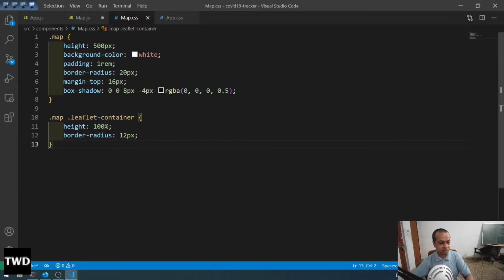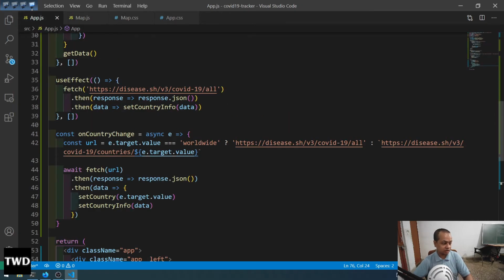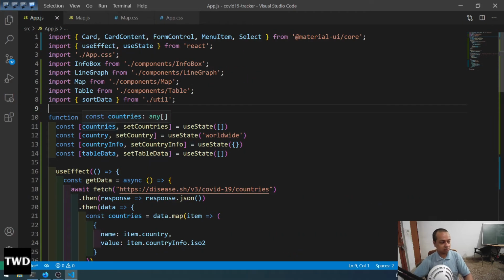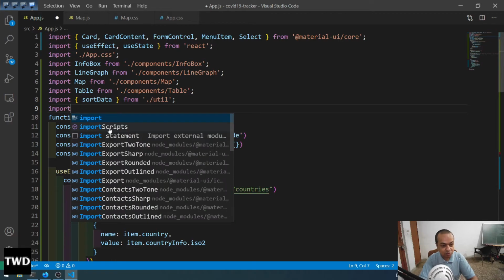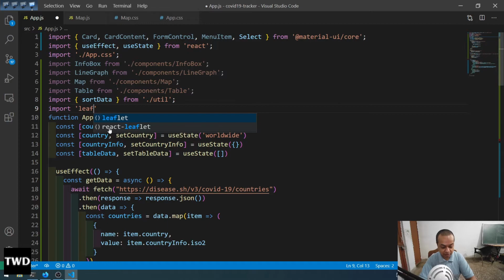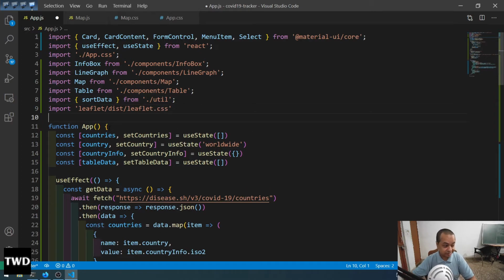So this is done, and now let me save it also, and go back to our app.js, and here we have to do 2-3 things. Okay, so first thing is that according to the documentation we have to import something, this CSS file, import leaflet/dist/leaflet.css. So this file we have to import. This is very important, or else it doesn't work.